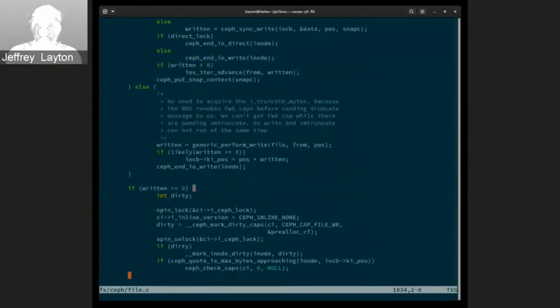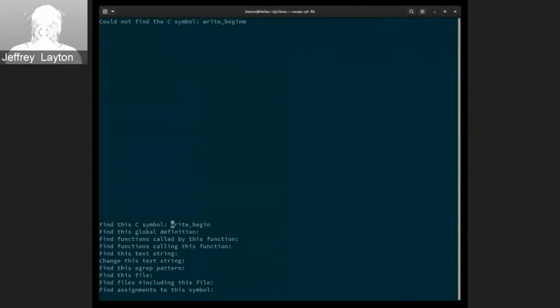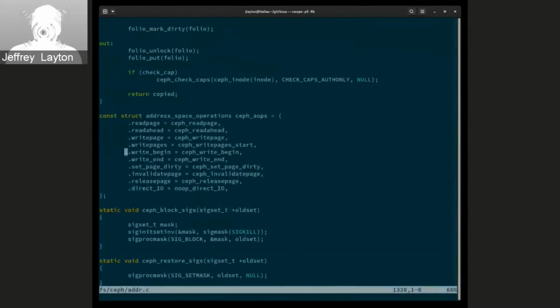In any case, let's say we have caps. We're going to do a buffered write. We call into generic perform write, which calls back into the VFS. And the VFS at that point will call something called write_begin. We use ceph_write_begin. So in addition, every inode also has what we call an address space. And so here we can do this when we're using the page cache.